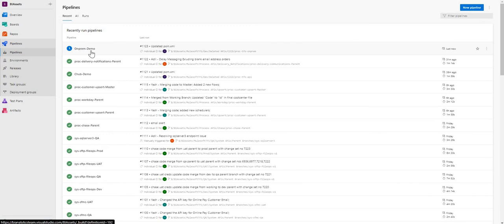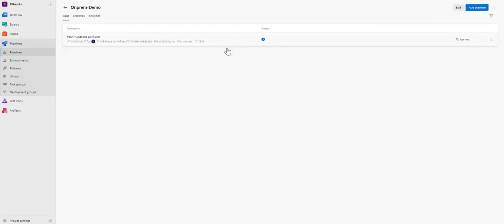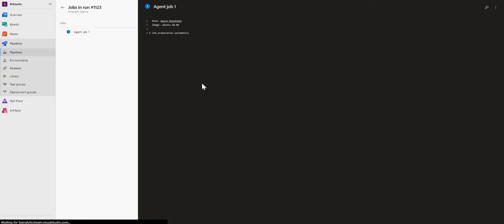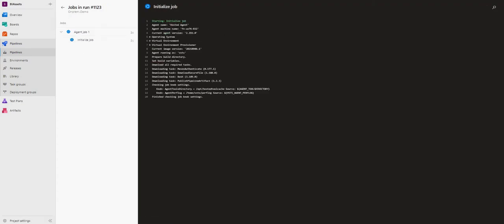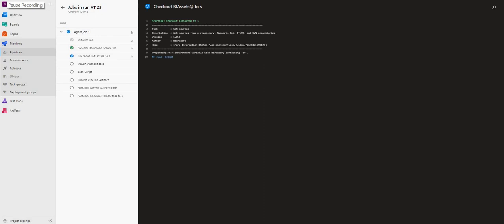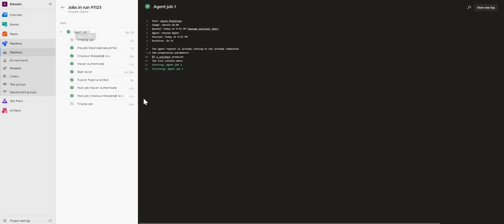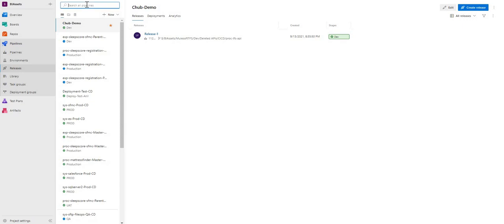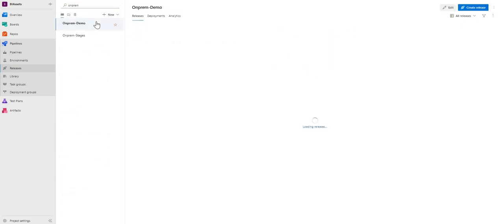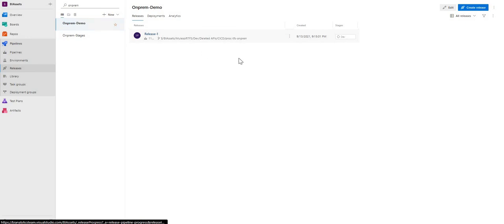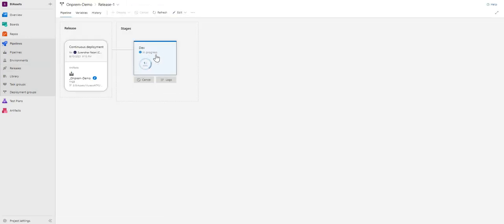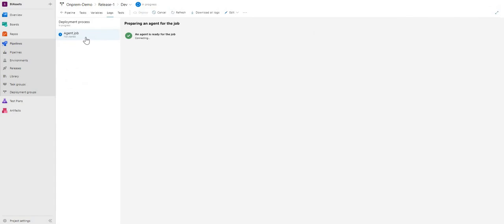So you can see that the CA part is being triggered. Let's wait for it to complete. Okay, the job is complete. You can see that the artifact is produced as before. So going to release. You can see a release is created and it is in progress. Going to the logs. It's ready. Let's wait for it to complete.